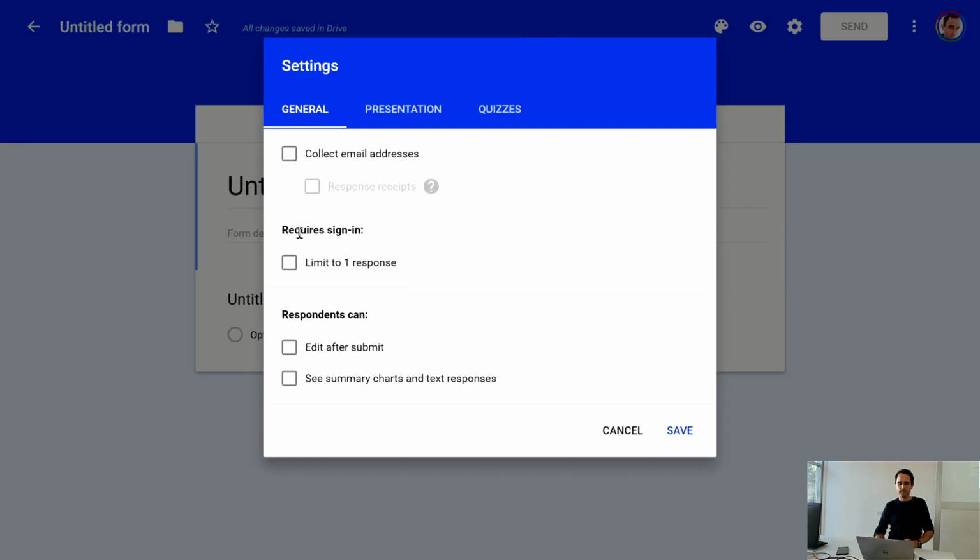but you can. If you require someone to sign in with a Google account, you can say they can only respond once. That's only if you are signed in with your Google account, and if you have a form that limits to one response, then you need to sign in in order to fill out this form. So it's not a good idea if you have a broad audience for a survey or something like that, because people likely won't log in.